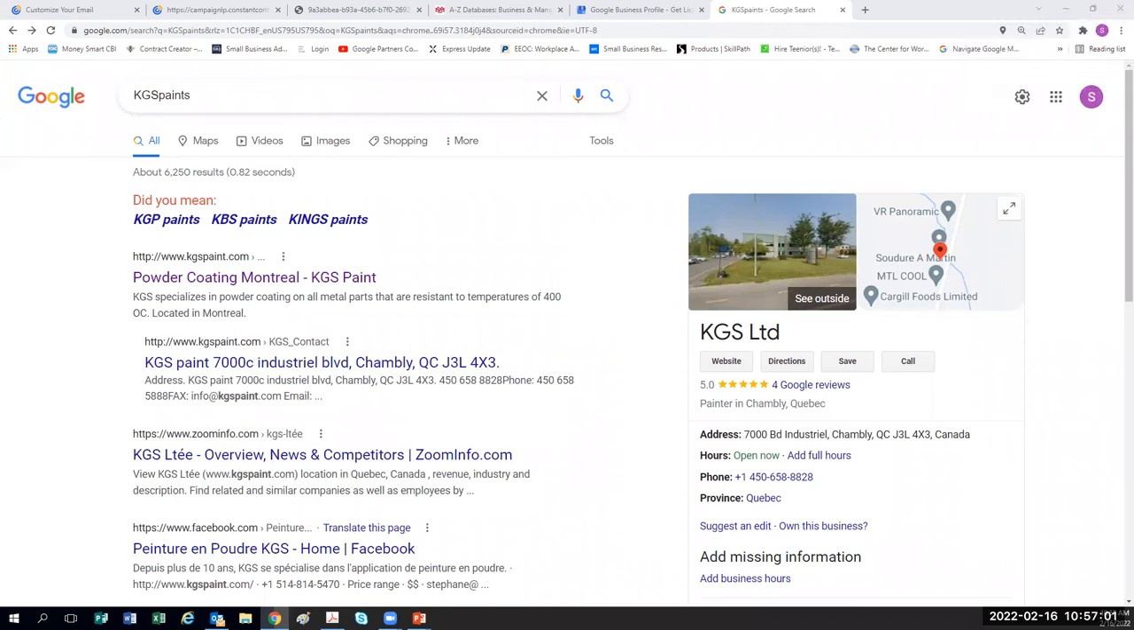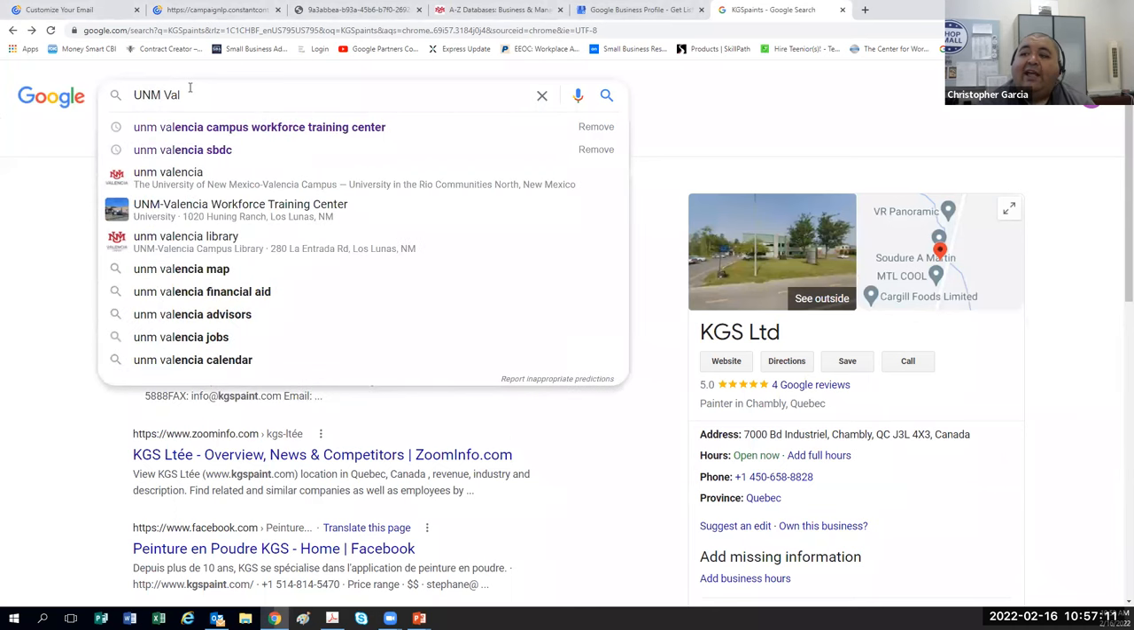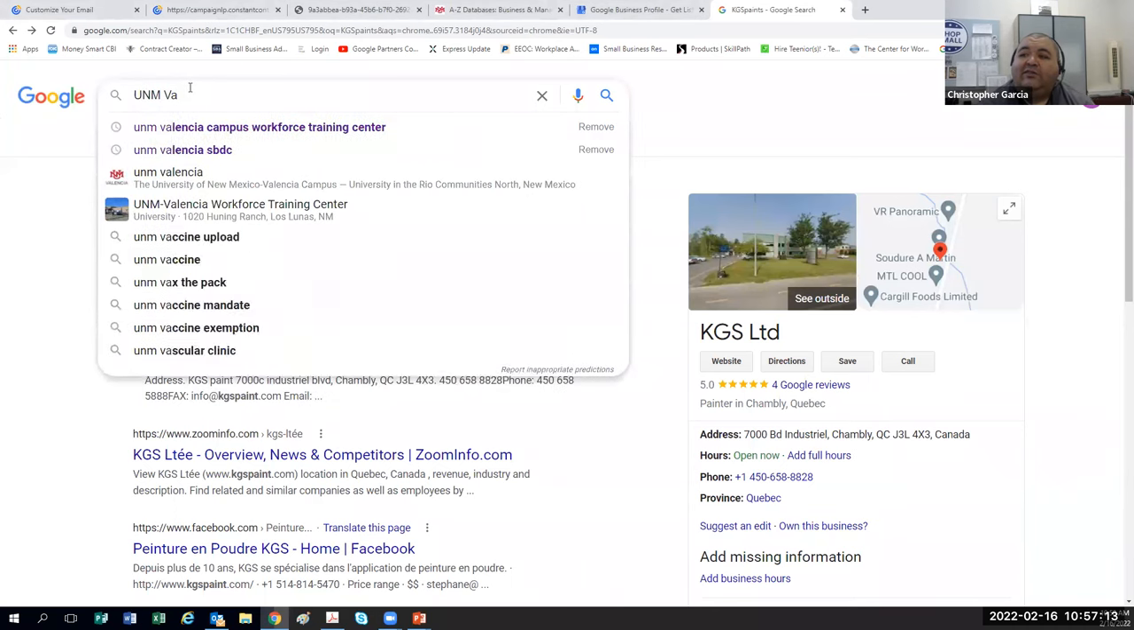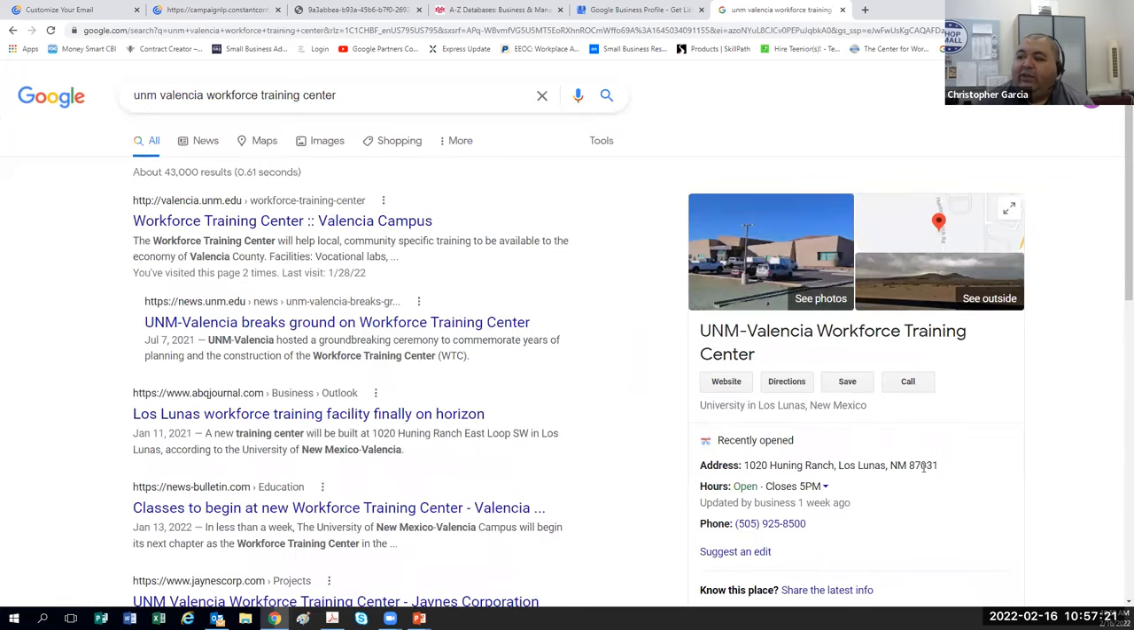Yes, I live right here by the Valencia campus, UNM. Is that where you're located, or where can I meet with you? We're at the Workforce Training Center. So we're in a new location. We're at 1020 Huning Ranch. And if you know where they just built the Maverick gas station down by Walmart, if you turn and head south where that Maverick gas station is, we're at the end of the road. So that's where our new location is.